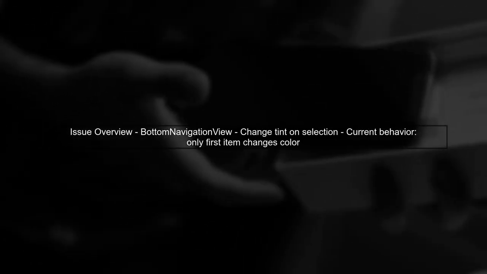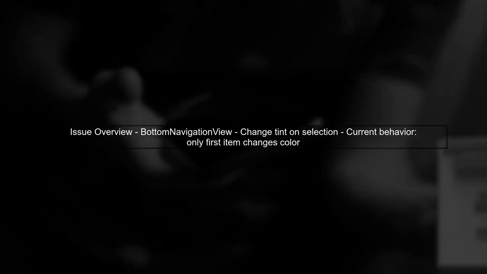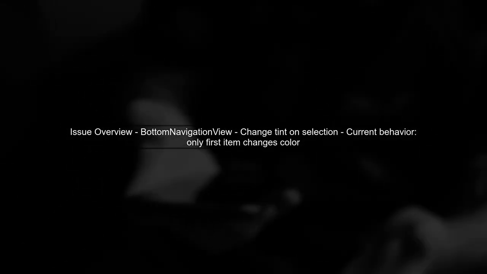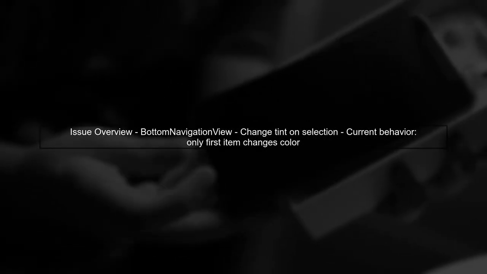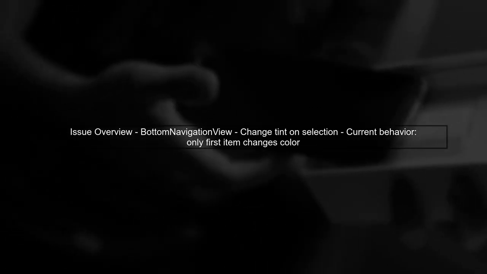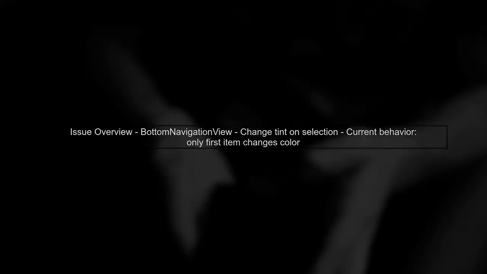Let's start by understanding the issue with your bottom navigation view. You want to change the text and icon tint based on the selected and deselected states of the menu items. You have already created a color state list named menu_select_deselect.xml. This file defines the colors for the checked and unchecked states. However, it seems like the tint is not applied correctly to all items.